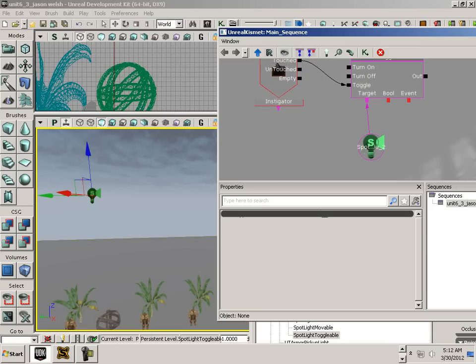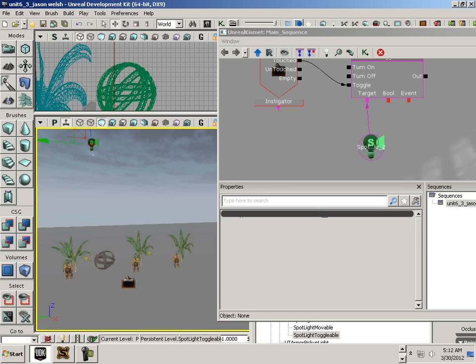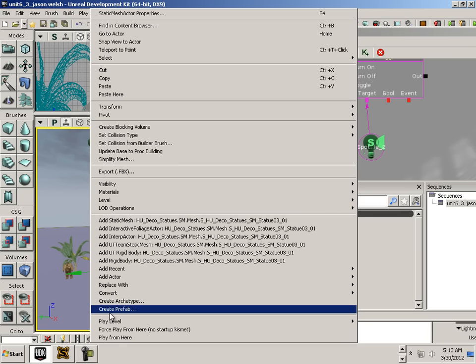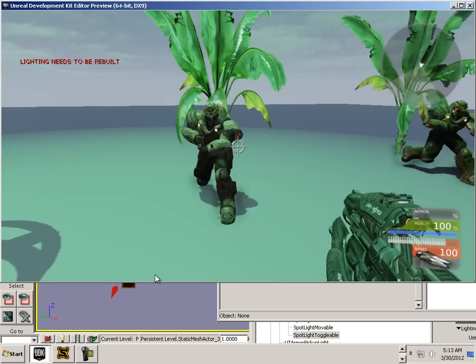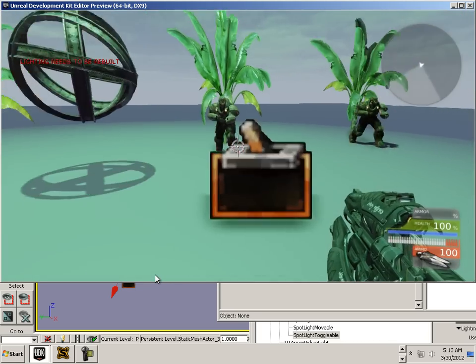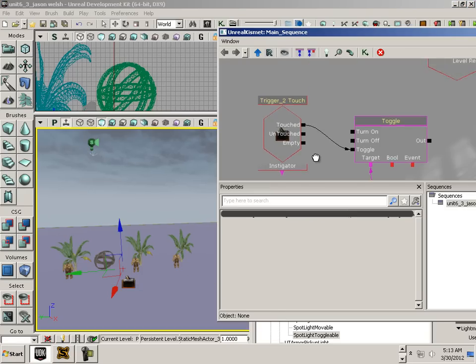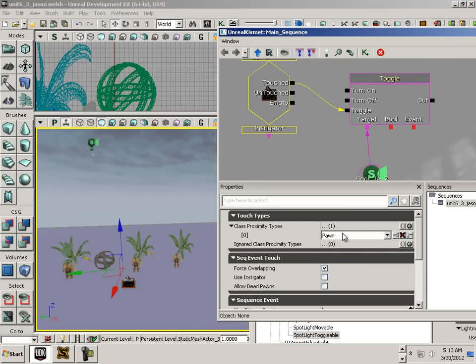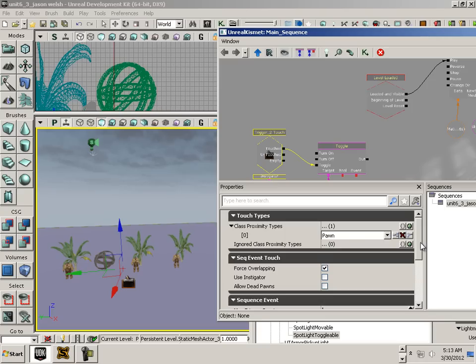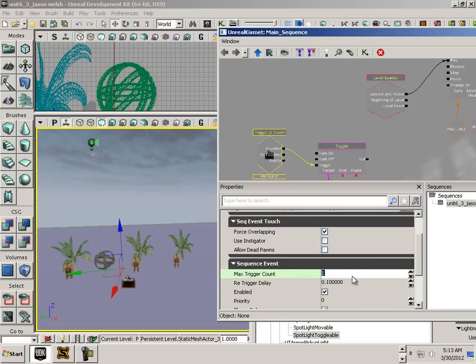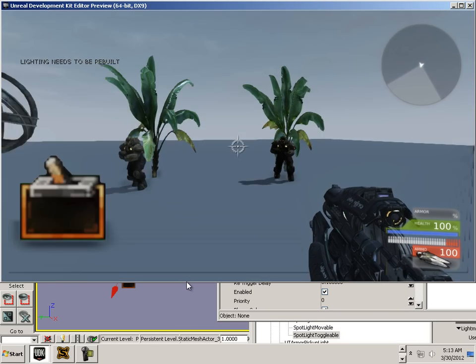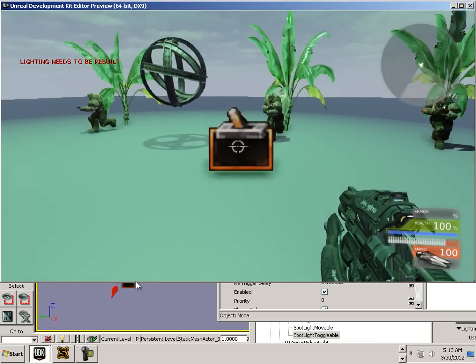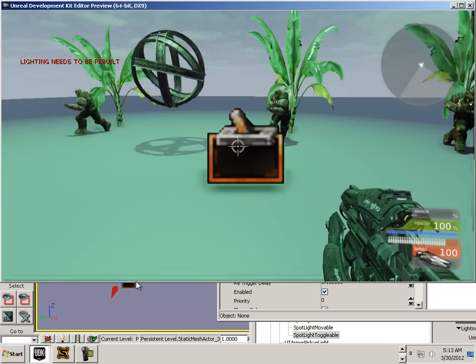Okay, then I'm just going to jump into it. And I'll jump into it right about here so I can see this. Alright, so light is off, light is on. Now, in here, on the touch trigger, set that to 0. See where it says max trigger count? 0. So now there is no max. There's just always. Okay. On, off. On, off.